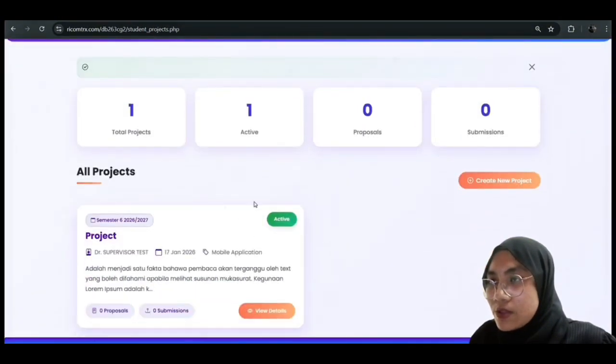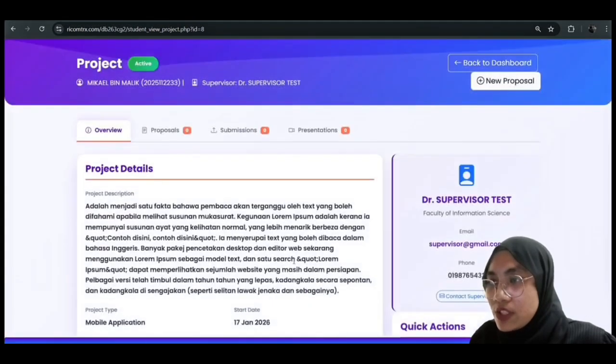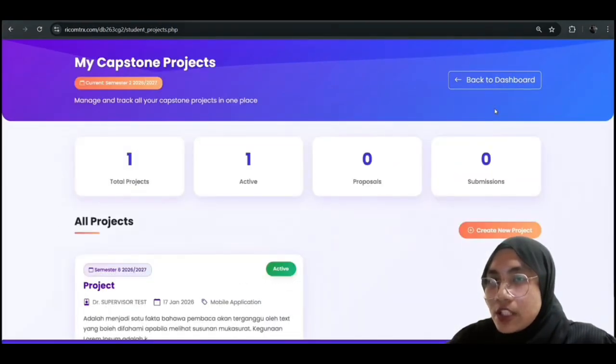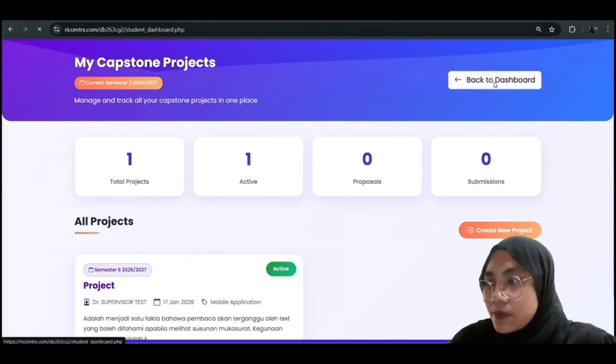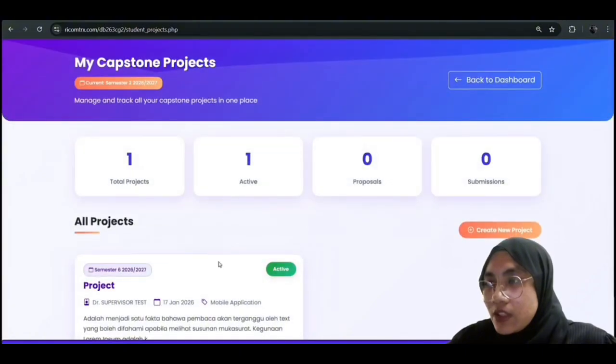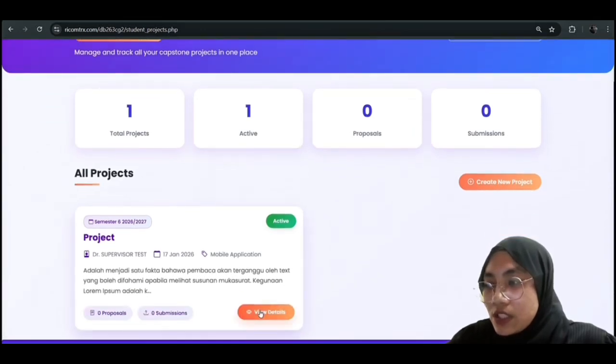So this is the Capstone project that you have created. You can go to view details to view them, and you can view the proposal submission. Next, we go back to dashboard and click my project. In this project, it shows the same layout as earlier, where you can also view details and see your status.